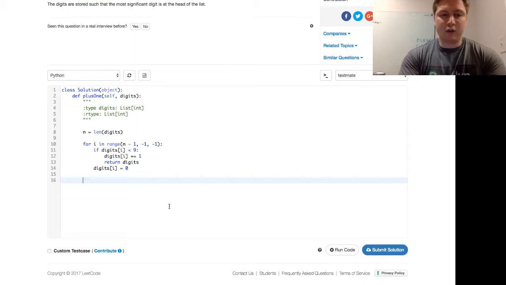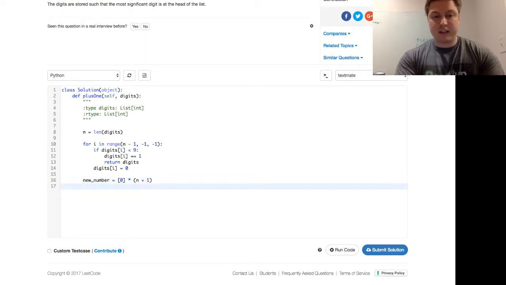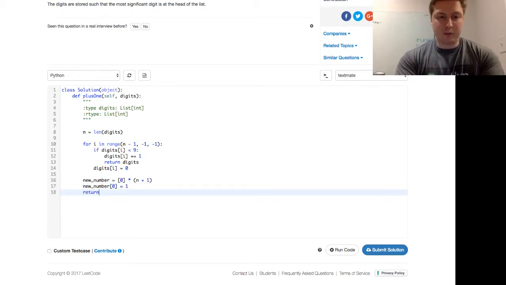In Python, you can instantiate a list by just saying, you can call this new number. And I'm taking this from someone else, but I'm making some modifications. So thank you, anonymous user. But new number will be just a bunch of zeros, except it's not the length of digits, it's the length of digits plus 1. So it's n plus 1. And then all we're going to do is set the first element in that to 1. And then you're going to return new number.